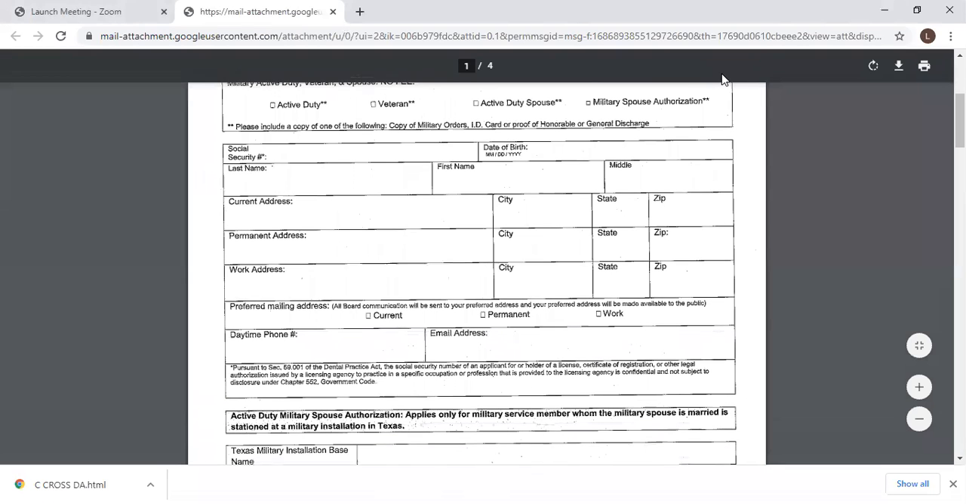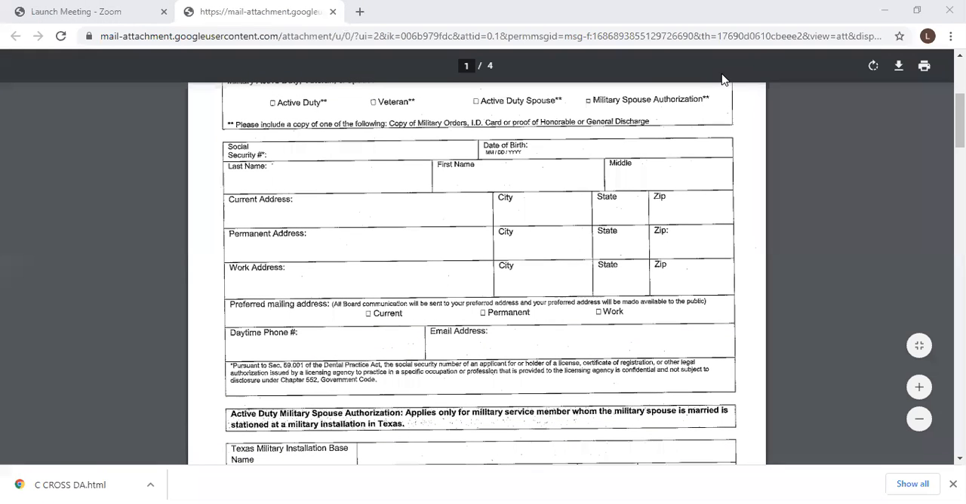Okay, next we're going to go ahead and move down to this next section here. This next section is for you to provide all of your personal information. Please disclose your full social security number along with your date of birth in the format it's given there. The last name, first name, and middle name that you provide does need to match the name that is on your federally issued state or government issued ID.